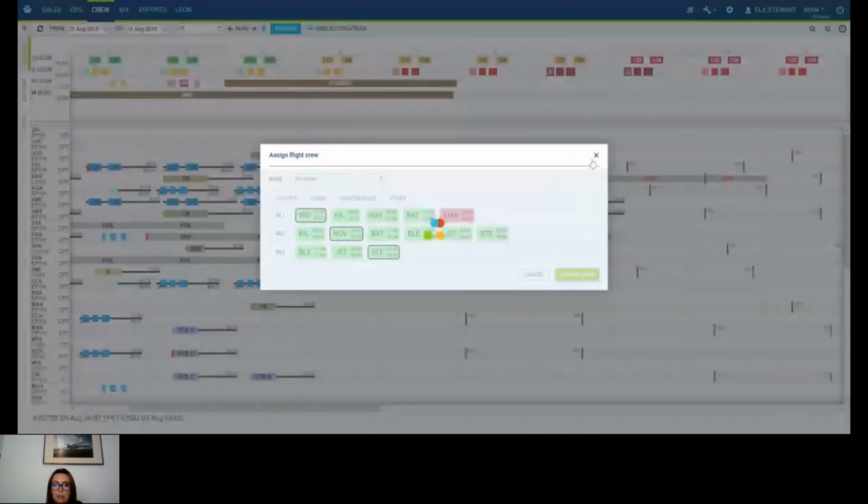Once I click on the Assign Crew button, just hold on a second, it is loading. Okay, the crew members that were assigned to these flights will appear with the pink background here in the interface. If I now sort it by leg, now you can see it better.